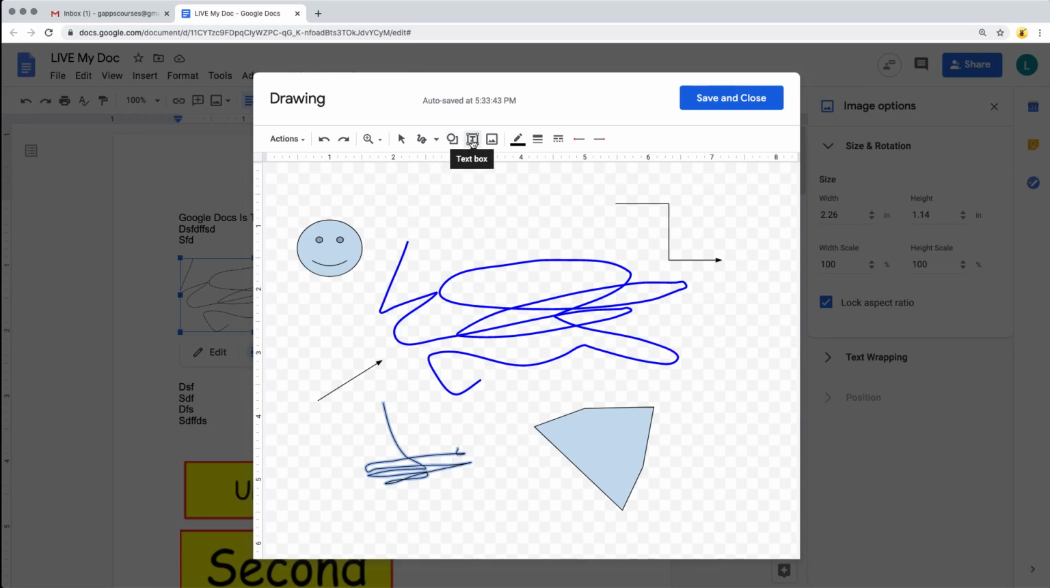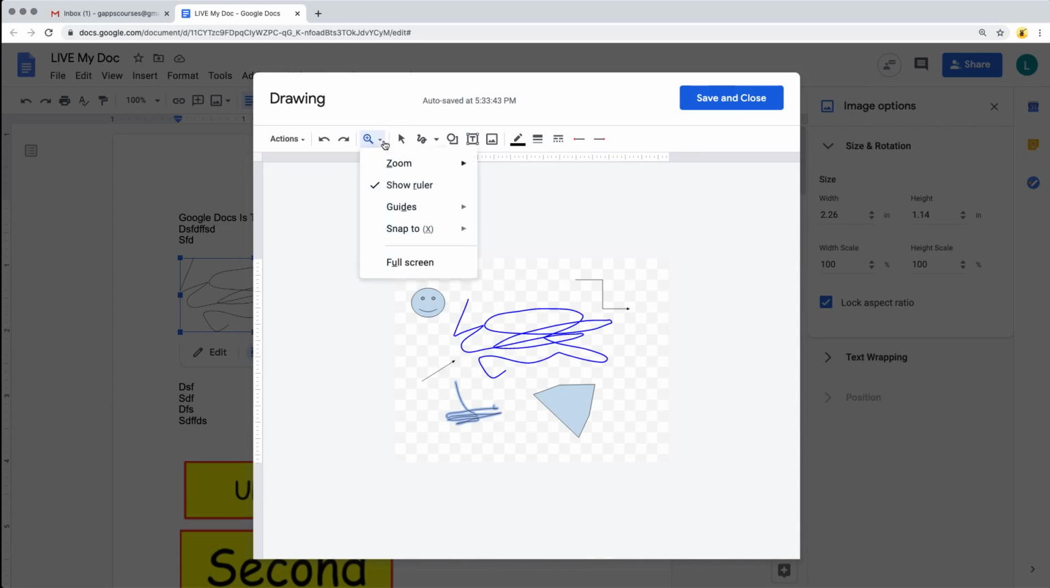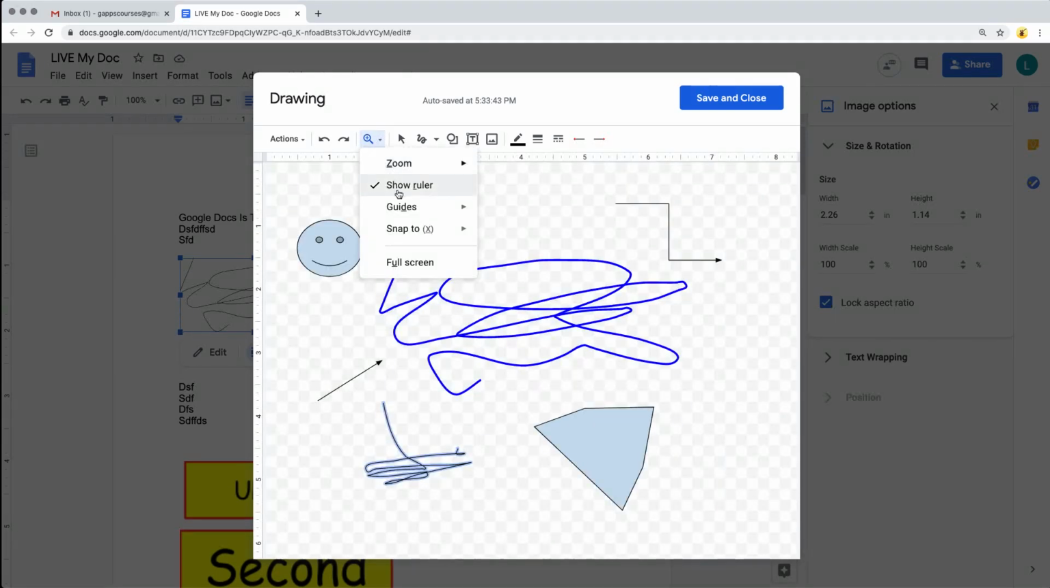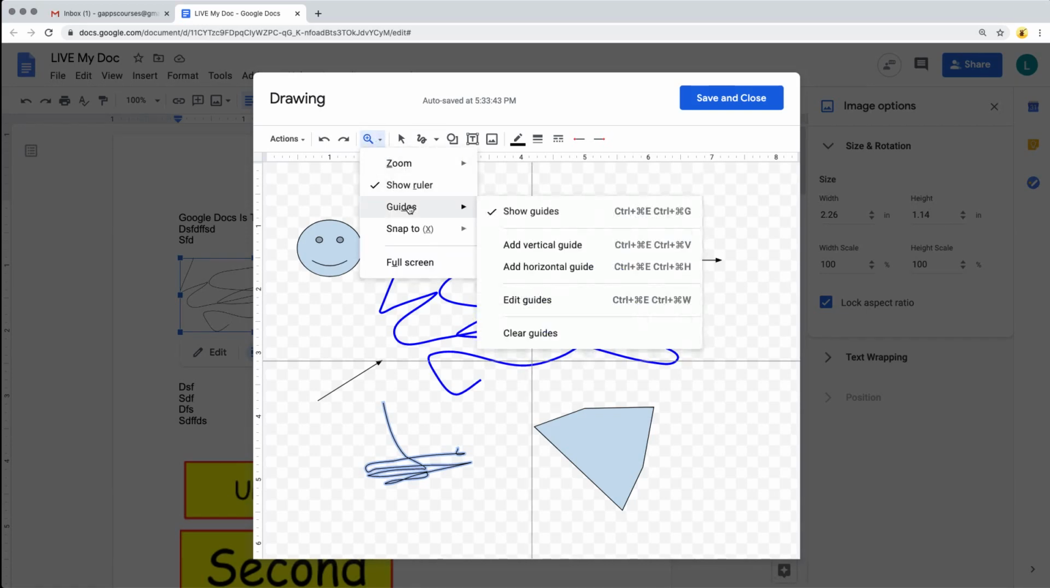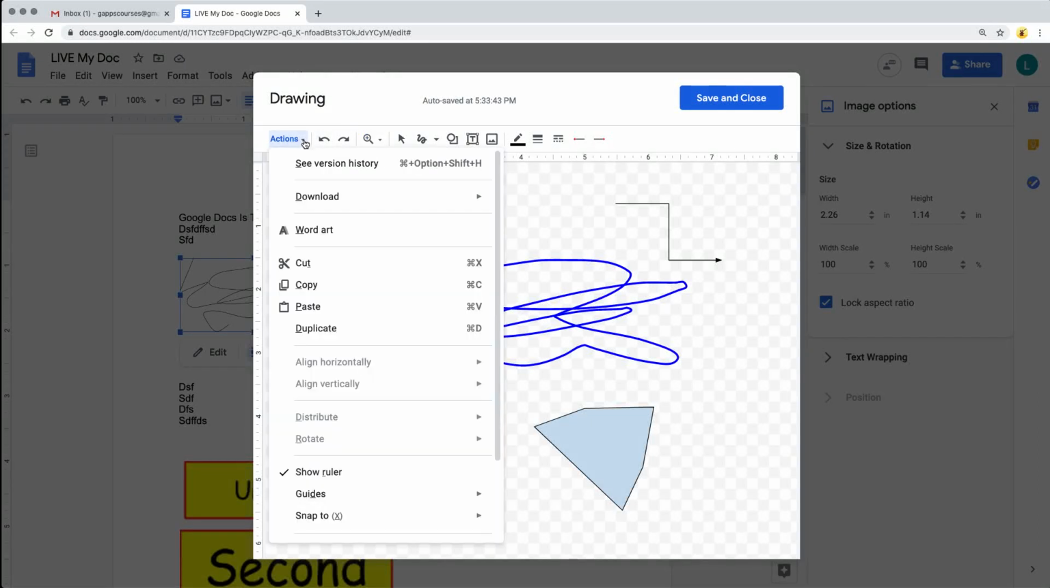Text box we looked at last time. And then also there's an option for an image, and there's also zooms here. So we can fit it to screen, we can do 50% zoom, we can do 200% zoom. We can also update the guides, so showing the guides. If we want to center it or whatever we want to do, we can edit the guides. We can update how it snaps to the grid, how it snaps to the guides, and we can also go full screen on this.